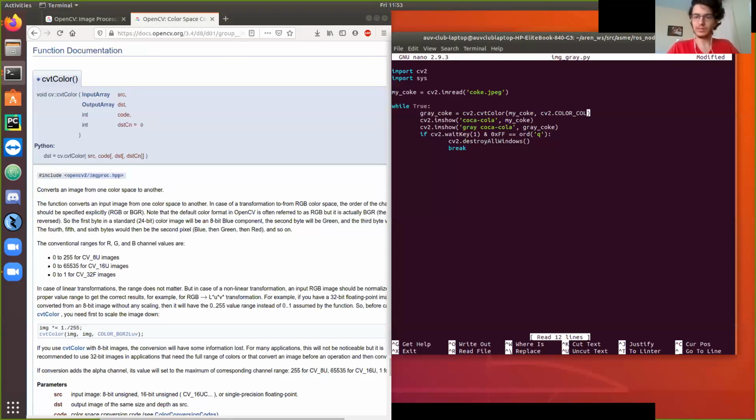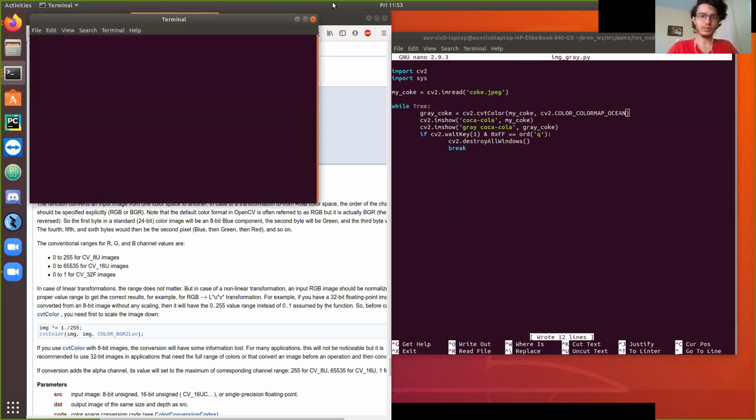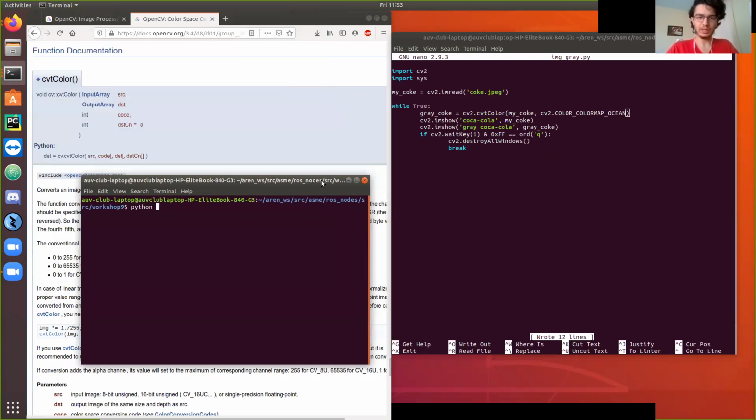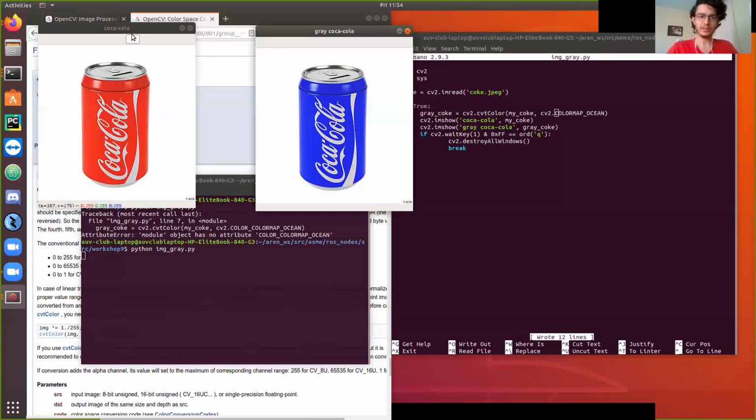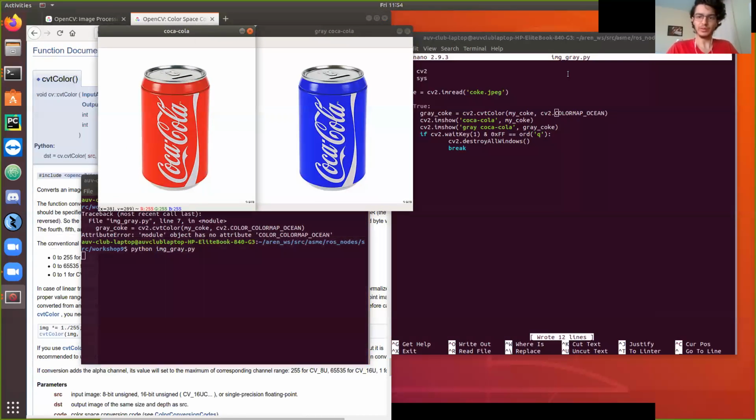They also have another one that's called Color Map Ocean. And let's do Control O and Enter, and then go over here. And then if I do python image gray. Oh, whoops. There shouldn't be a color before here. Now try. There you go. See, so now instead of gray, it changed all of the reds to an ocean color, like a blue. And notice how the colors and all that stuff are actually gone in the bottom left now.